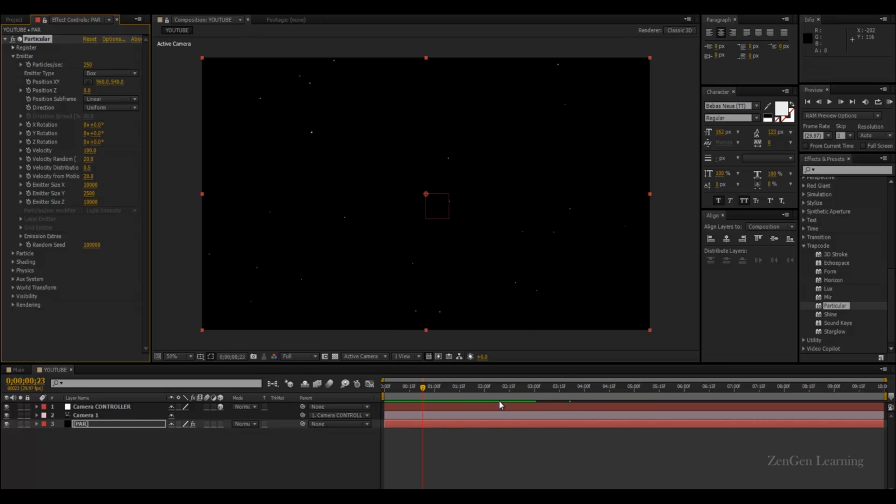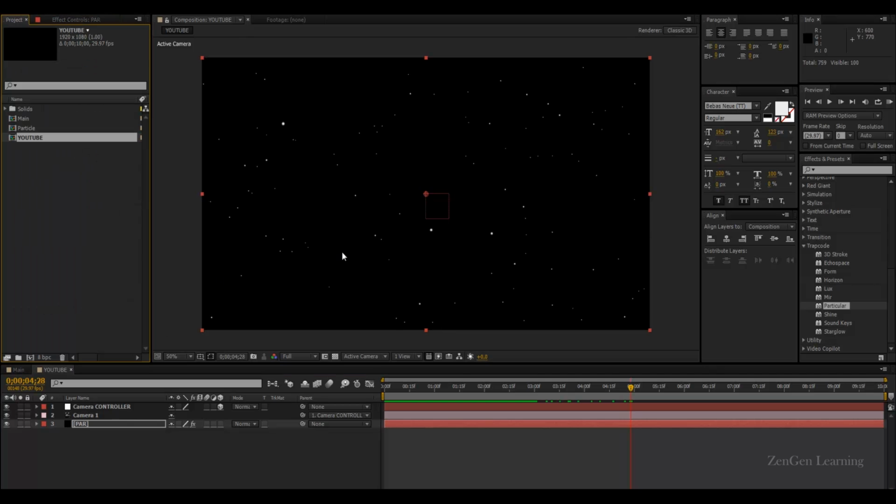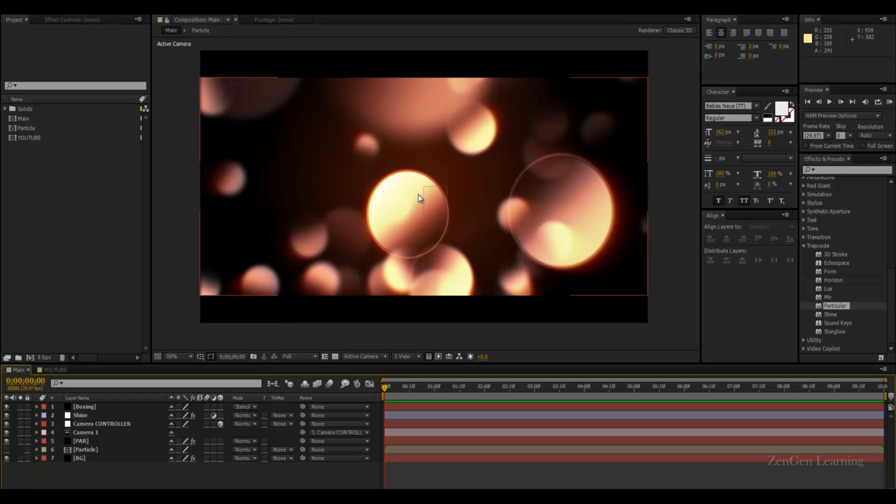Superb, this looks good. And you know what we're going to do now, I'm just doing this so that you guys can understand what's actually happening. You won't be able to see what's happening with these small particles. So let's create the bokeh effect first.